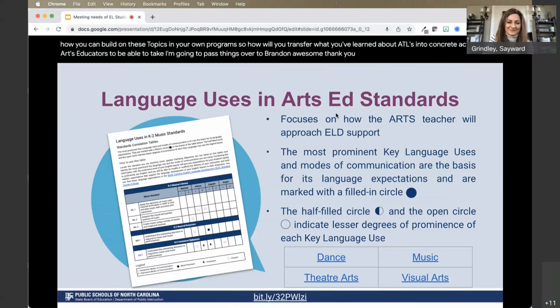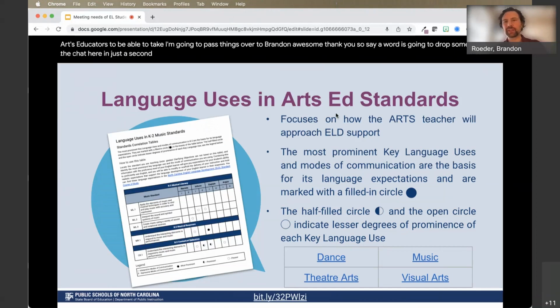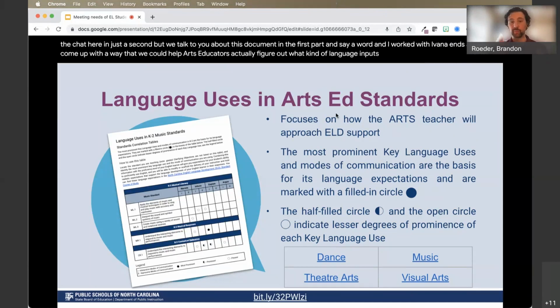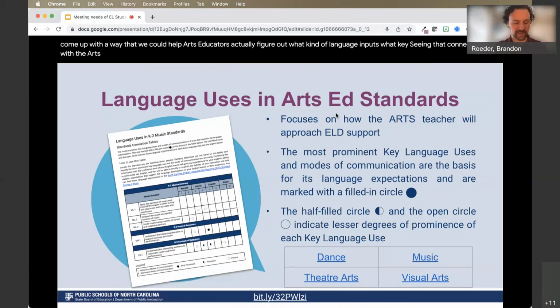Awesome. Thank you. So Sayward is going to drop some links into the chat here in just a second, but we talked to you about this document in the first part, and Sayward and I worked with Ivana and Zatley to come up with a way that we could help arts educators actually figure out what kind of language inputs, what key language uses they are utilizing that connect directly with the arts education standards.